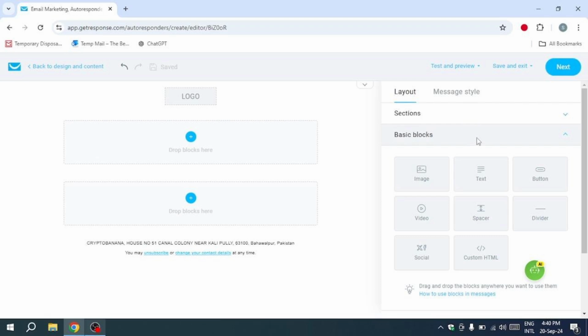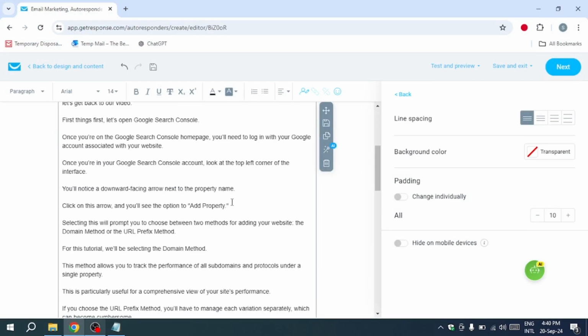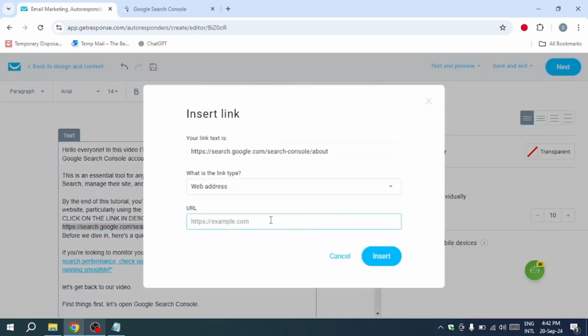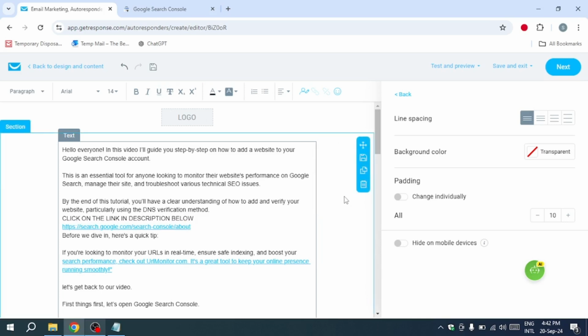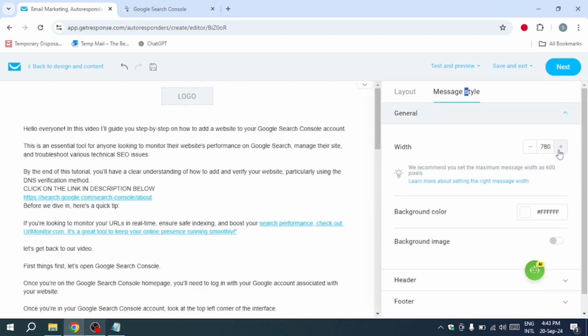You can drag and drop elements like images, text, buttons, and videos. I'll quickly format some text here to make it look better. If you want to add a link, simply highlight the text and click on the link section. The drag and drop editor is user-friendly. If you notice your text is centered, you can adjust the alignment in the message style section. Keeping your email simple will help increase open rates, which is always beneficial.